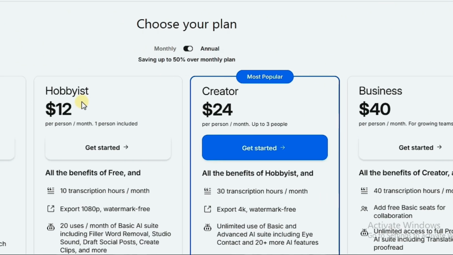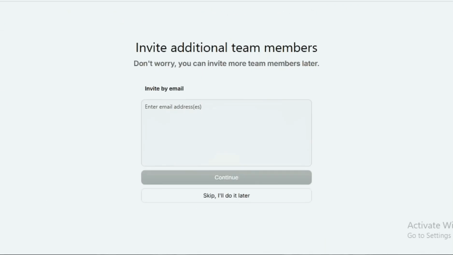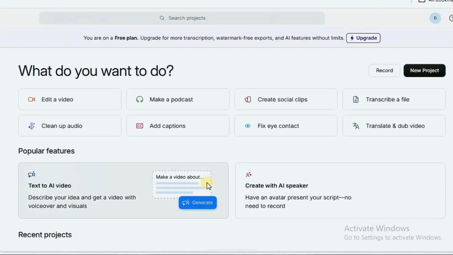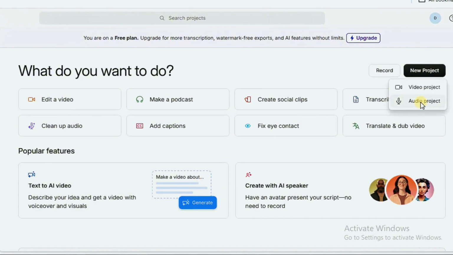Now it is a paid platform, but I'm going to be showing you how to get access to the free version. So what you basically need to do in order to use Descript for free is to go ahead and invite one person by simply providing their email address. So once that is done, go ahead and click onto a new project.